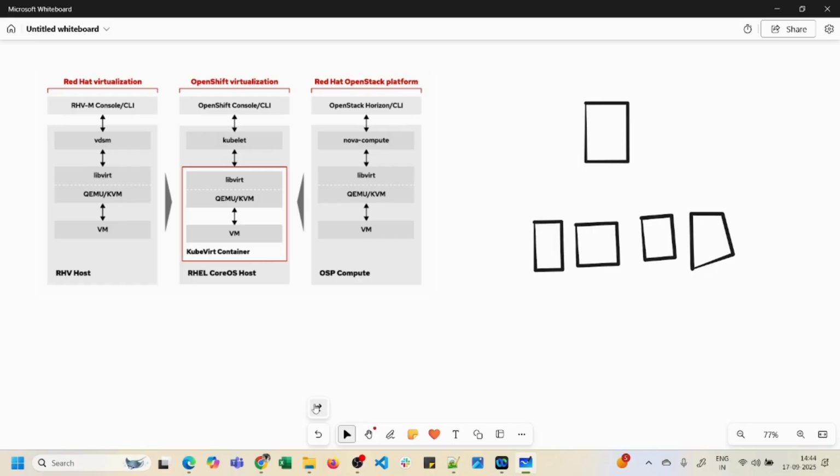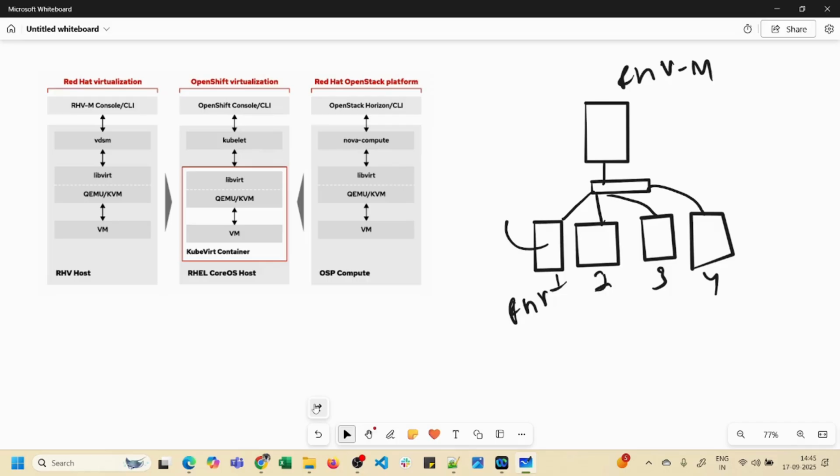These are all hypervisors, which allow you to create a virtual machine on top of them. And this is the Red Hat Virtualization Manager, which connects to all the hypervisors. So the Red Hat Virtualization Manager controls your hypervisors and also the virtual machines you create on top of them, right? This is how Red Hat Virtualization is implemented.